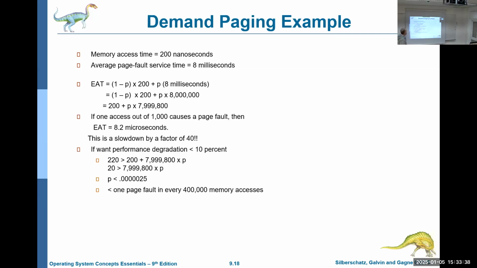So what is the EAT? E stands for effective, effective access time. So what is the effective access time? It's the hit rate times 200, that's how long a memory access takes, plus the miss rate, P, times the average page fault service time, which is 8 milliseconds. That's it, that's the equation.